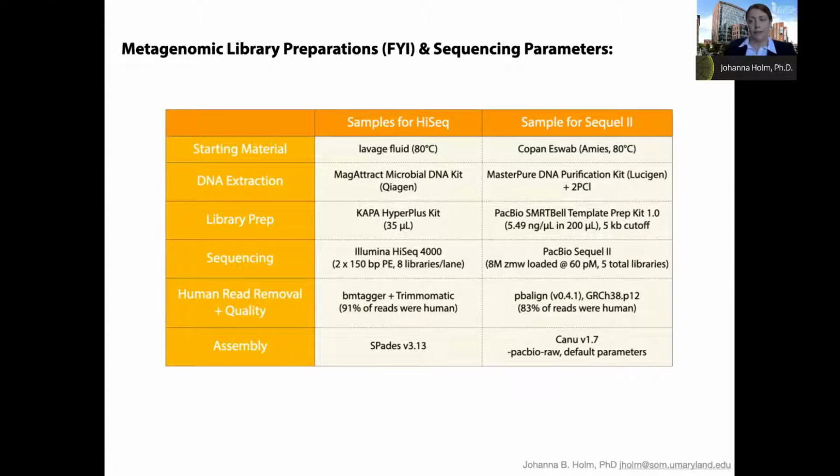The sample for Sequel II sequencing was sourced from a Copan eSwab, from which DNA was extracted using the Lucigen MasterPure DNA purification kit. The library was produced using the PacBio SMRTbell template prep kit and sequenced on the Sequel II platform with 4 other libraries. Human read removal was performed using pbalign, and the assembly was completed using Canu version 1.7 using the PacBio raw option and other default parameters.